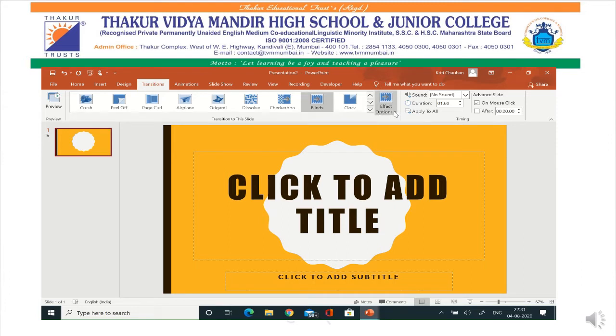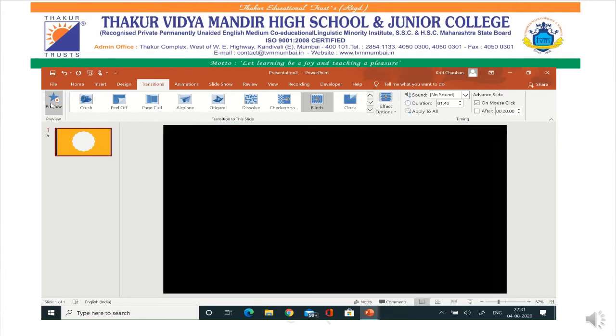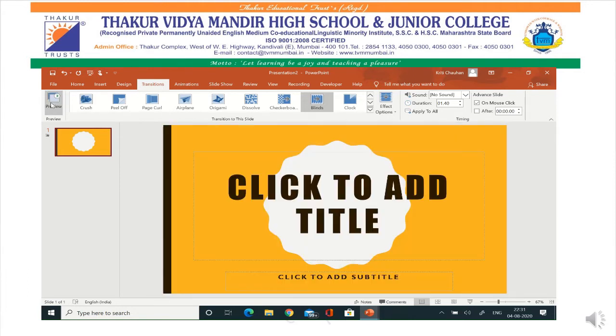This effect options are going to give you different ways to apply these blinds. Blind is nothing but, we have seen in the preview it is coming vertically. Now if I want to change it to horizontal, I can just click here and then preview. Can you see it is coming from top to bottom, and previously it was coming from left to right. Now this is one of the transition effects.